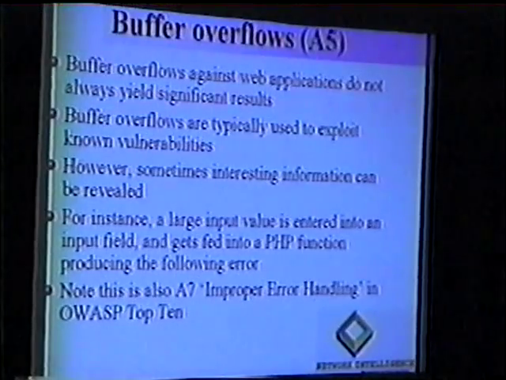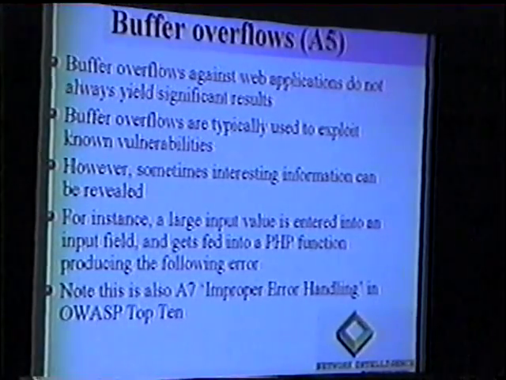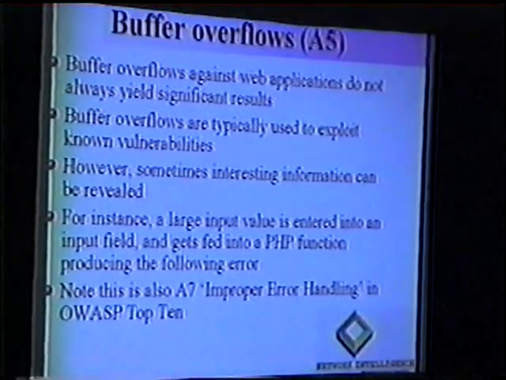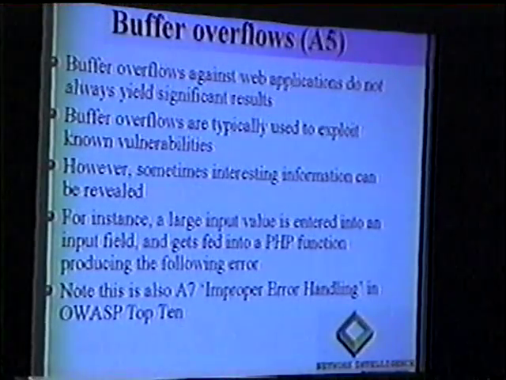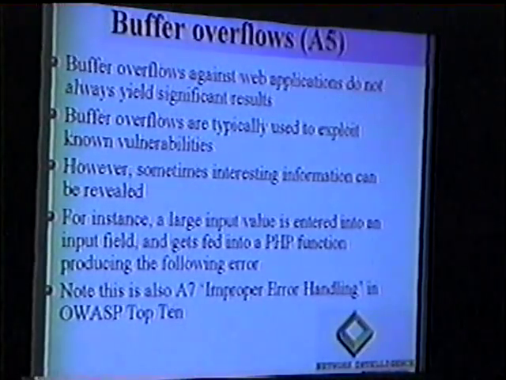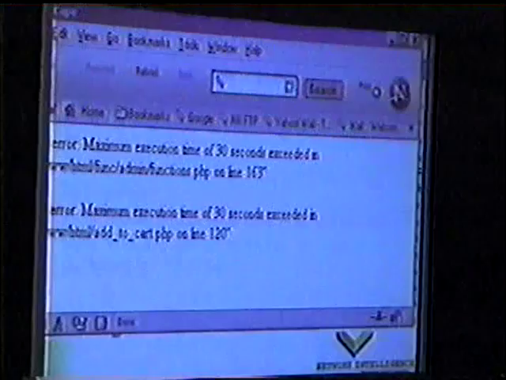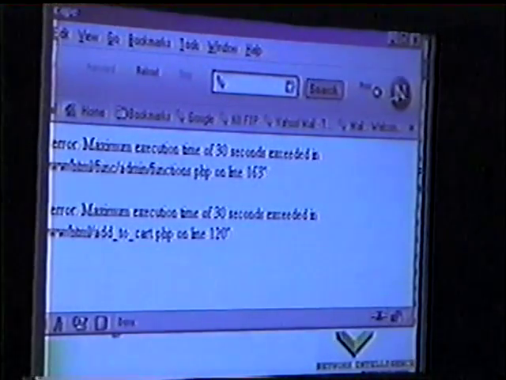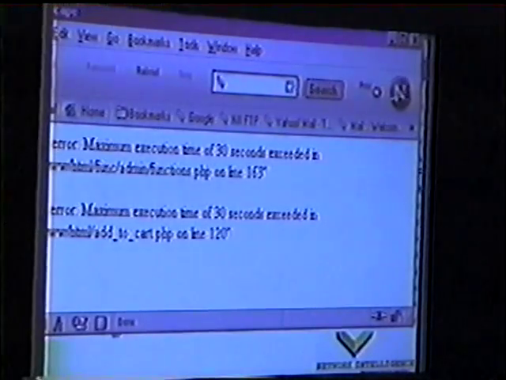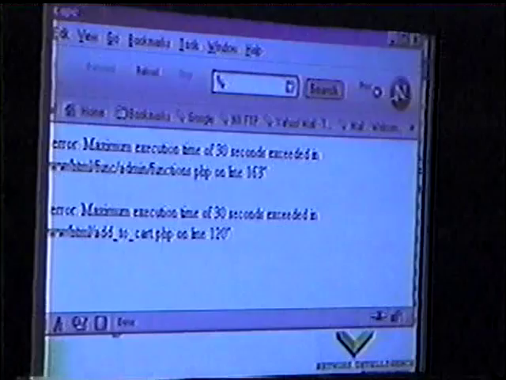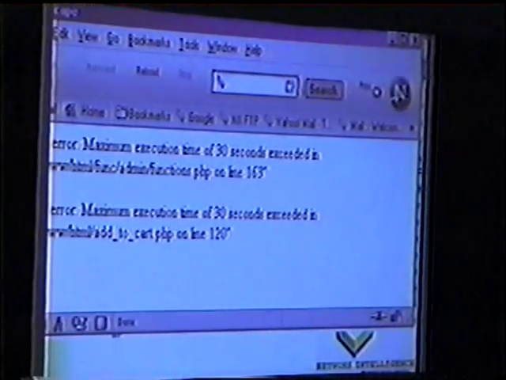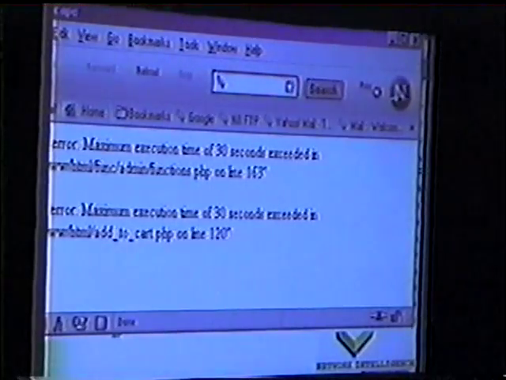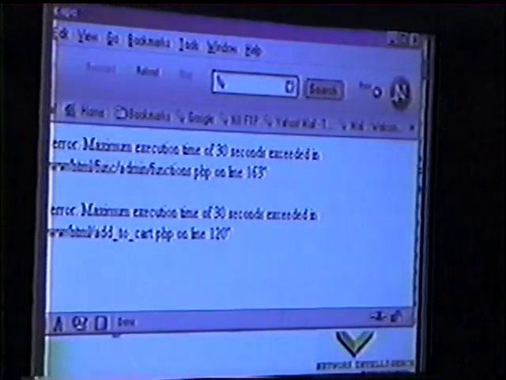Buffer overflows are not common against web applications as such. Buffer overflows yield much better results against web servers. So they are not always launched against a web application. However, you can sometimes get interesting results when you try and feed in a large amount of data to a particular field, which enters into a function. For example, in this case, you can see that it's not just a mistake in the handling of the large buffer, but there's also another mistake, which is the error information is being disclosed to the end user.